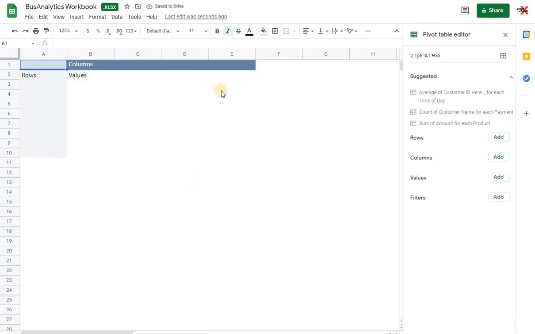So once we have created the pivot table, a new sheet is created. Okay, so this is our new sheet, and then here on the upper left side you can see the pivot area, and then on the right side you have a pane here which shows your pivot table editor. So in the pivot table editor, you will see rows, columns, values, and filters, and then some suggested ways on how you could present it.